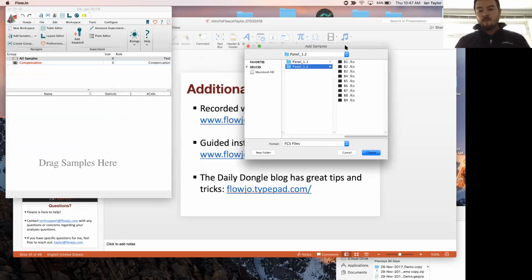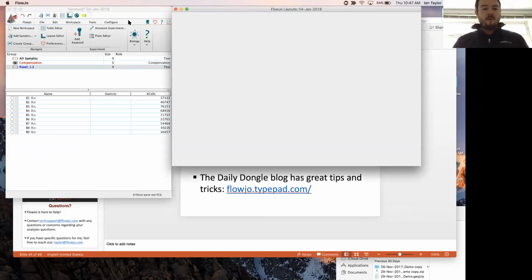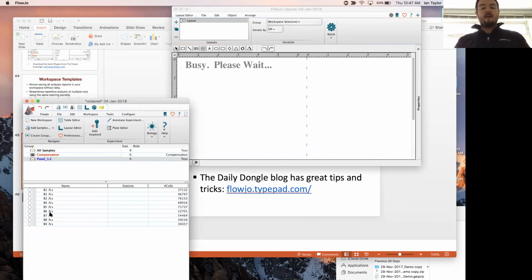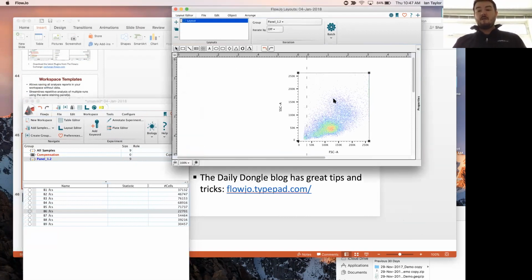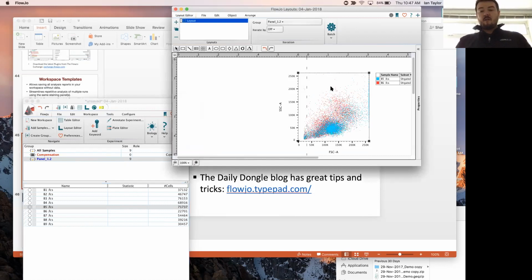Here's a panel of data that we frequently use for demos. And if I open up the layout editor, to create an overlay, I'm simply going to drag and drop a couple of these samples right on top of each other. So there's a layout, and I've just added, by dragging and dropping, sample B6. If I now want to overlay B5 right on top of this plot, I can do so just by dragging and dropping. And this is possible for any set of populations. So it doesn't have to be the raw sample. It can be subpopulations.